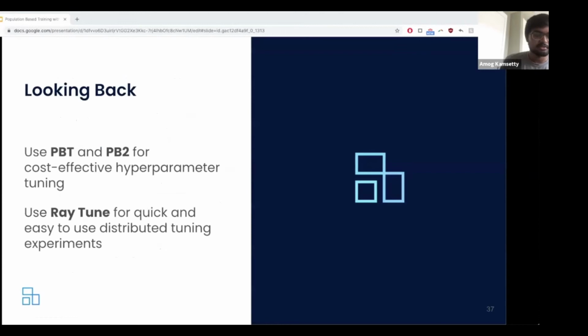So let's do a recap of what we talked about today. We went over how population-based training and population-based bandits are two cost-effective approaches for hyperparameter tuning. And they work by continuing training, copying over the state of the network weights from well-performing trials to poorly performing trials. And specifically, population-based bandits outperforms PBT for a smaller population size because it uses a Bayesian optimizer to suggest perturbations rather than doing incremental updates. And we also saw how we can use RayTune to quickly and easily run distributed tuning experiments and try out all the different algorithms that we talked about today.